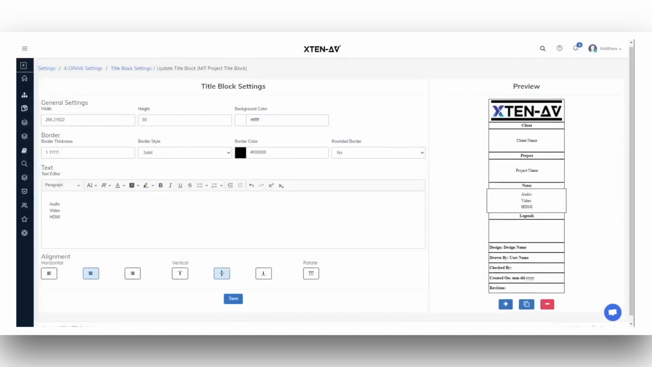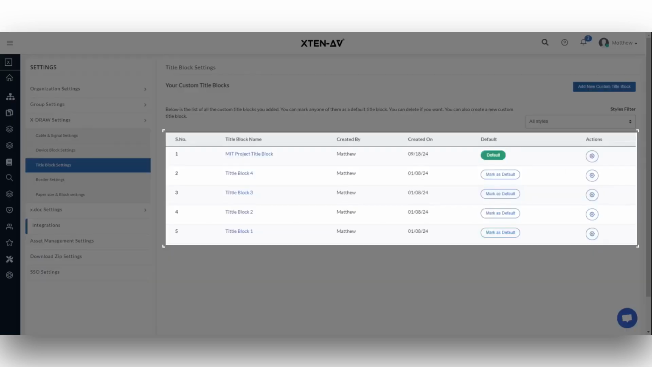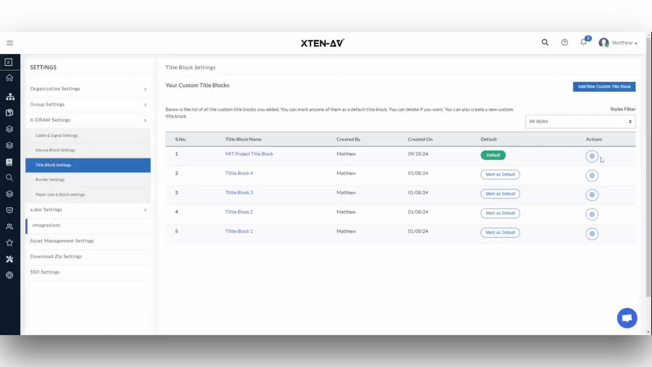Back in Title Block Settings, you can set your new title block as the default title block for use across various projects. You can also view, edit, rename, and delete title blocks using the Action button.